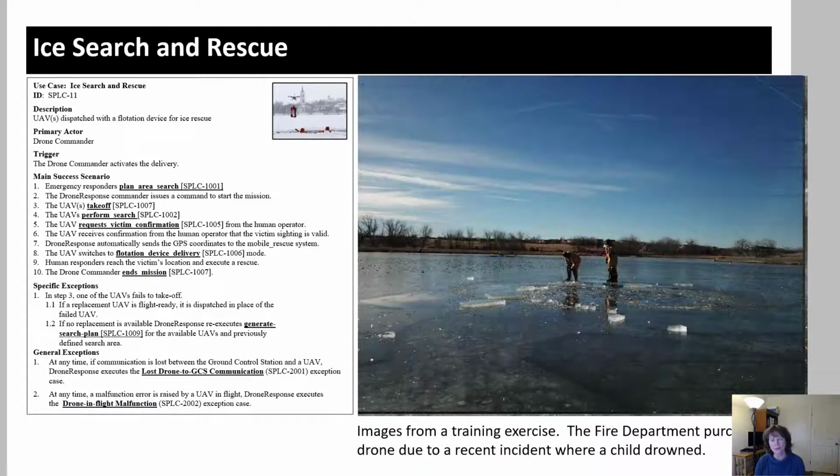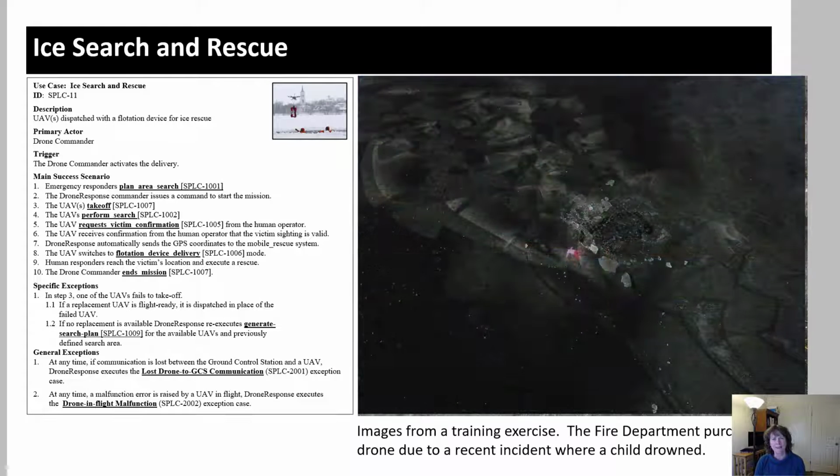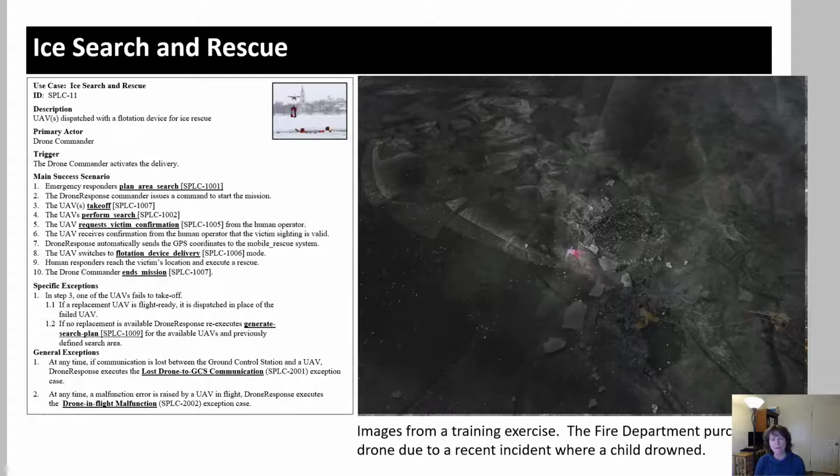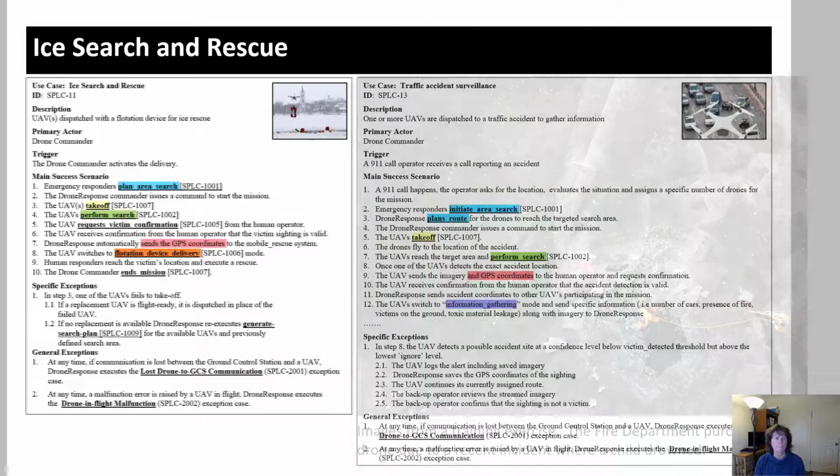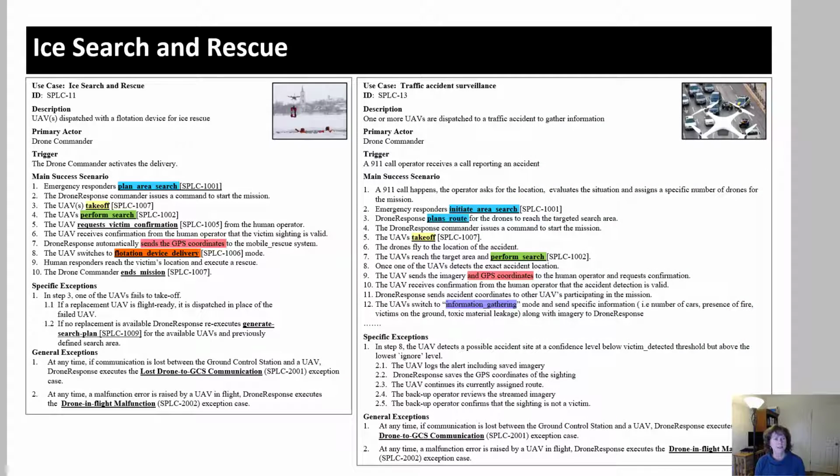On the right-hand side, you can see some pictures that come from a website and basically show how a fire department is using or planning to use drones for ICE rescue. And this is an example of the kind of source documents that we used. So on the left-hand side, we have our ICE search and rescue use case again.